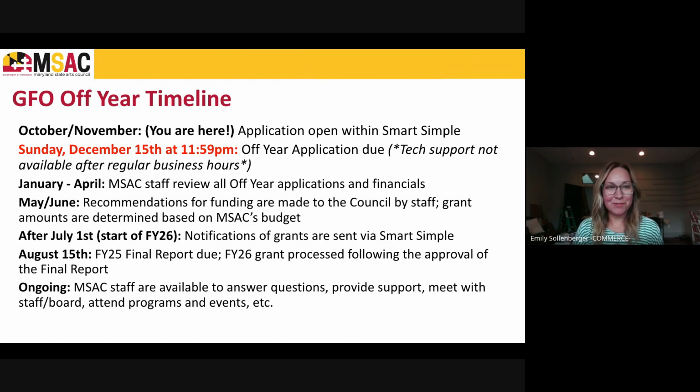Okay. So moving into what that breaks down to in a yearly timeline here. Right now on November 1st, the application is open. It's in Smart Simple, our grants platform, so you have access to this particular application now. It is due Sunday, again, December 15th by 11:59, and that is in the Smart Simple system. So everything is submitted online and must be submitted no later than 11:59 p.m. on the 15th.